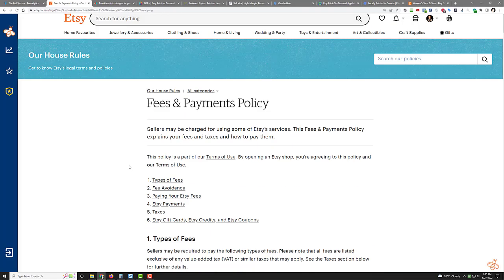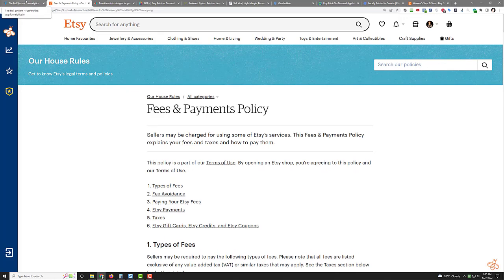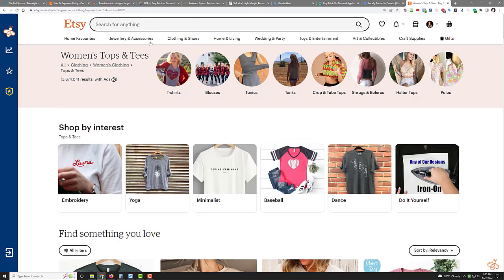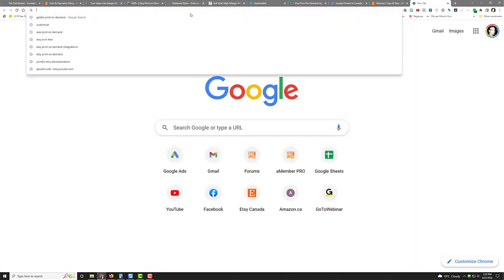So fees suck, but Etsy's good because they have a whole bunch of buyers that are on there. If you go to sites like SimilarWeb, you can see some of their stats.